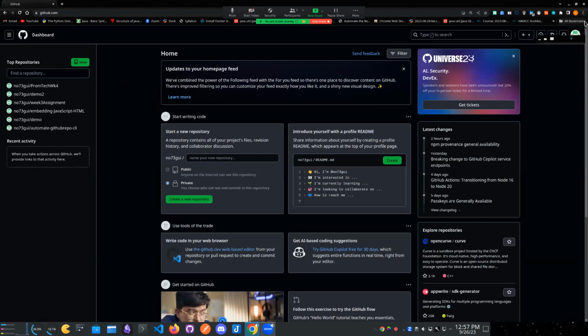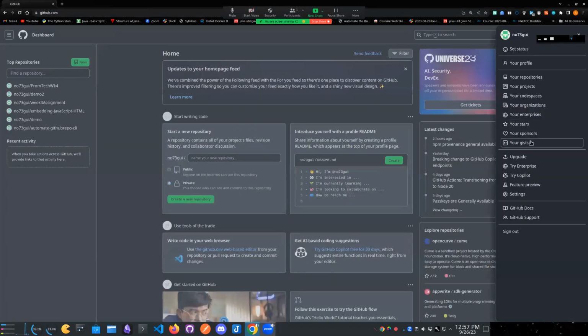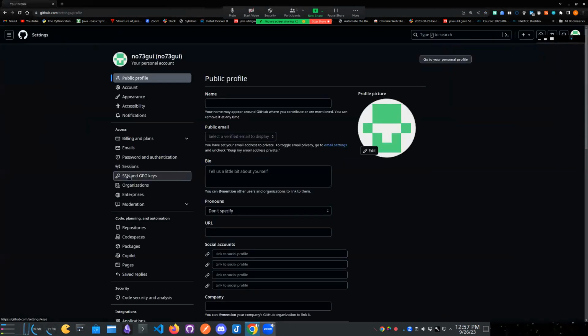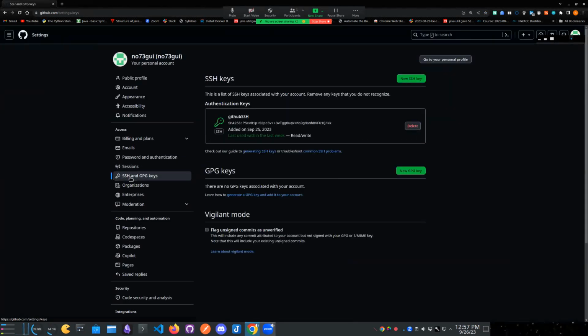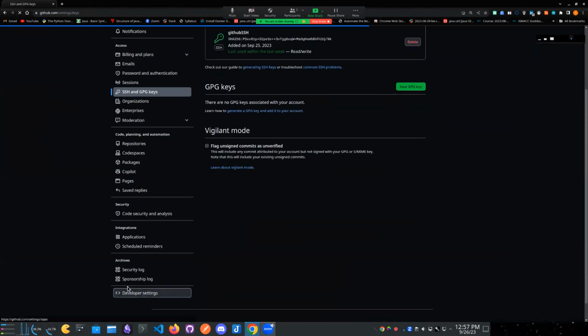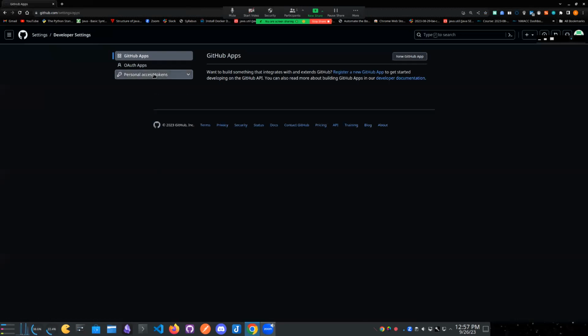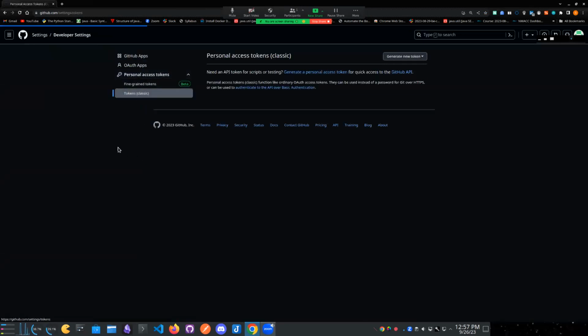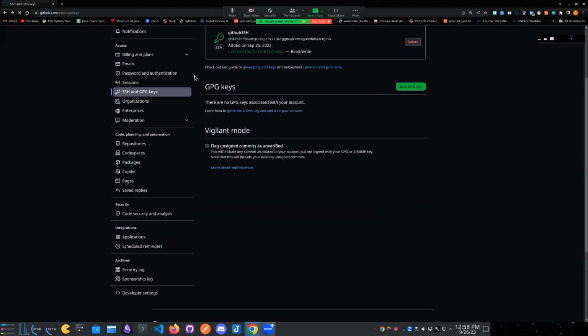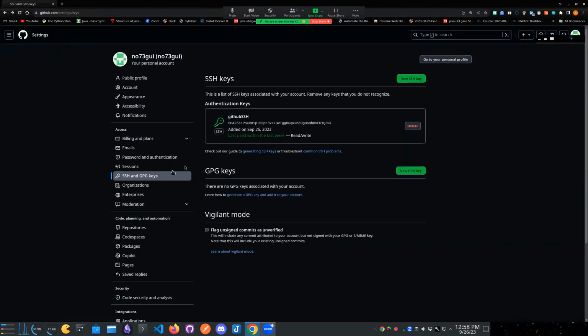To interact with the remote servers, we need to have access. We need to have authentication. One of the ways that GitHub accomplishes this is by using SSH keys. You can also use GPG keys. You can interact with GitHub servers over SSH or HTTPS. In the development settings, they also offer personal access tokens. You could set up one of these, but for now, we're just going to go with the SSH key.